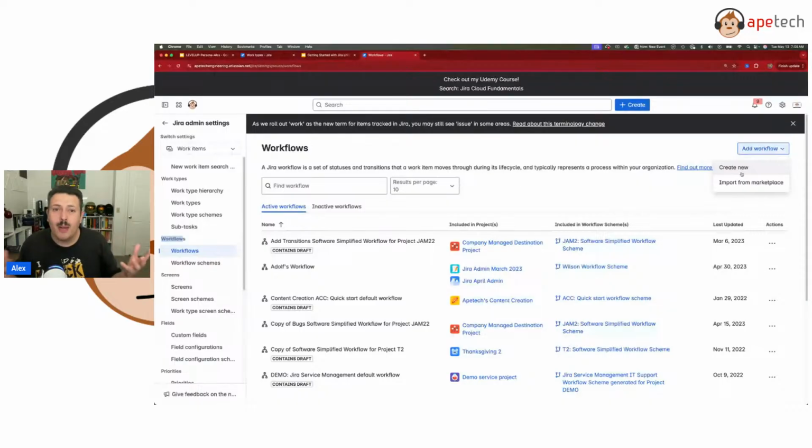Every single time you create a project, you either inherit an existing workflow if you're company managed, or you have a brand new workflow that's just the default workflow that Jira ships with. And so most of the time, you're either gonna have to modify that existing workflow, or you're gonna have to create a new workflow.